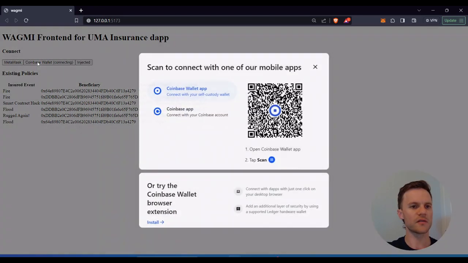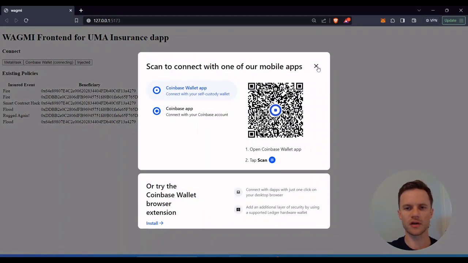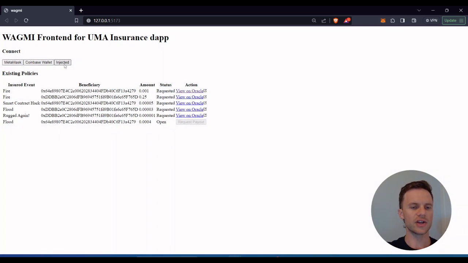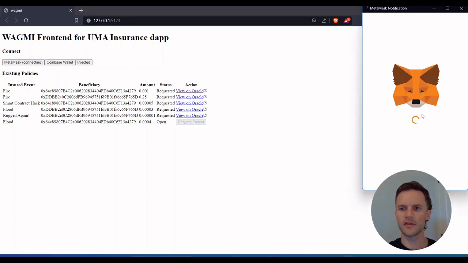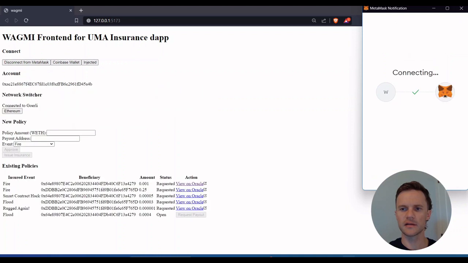So we have MetaMask, we have Coinbase Wallet, which this is the login modal for, and Injected. And Injected is going to be any browser extension you have installed that injects the Ethereum object into your browser window. And so for me, I just have the MetaMask extension installed. So Injected and MetaMask connectors are basically going to do the same thing. So I'll go ahead and connect with MetaMask and select the address I want to connect.